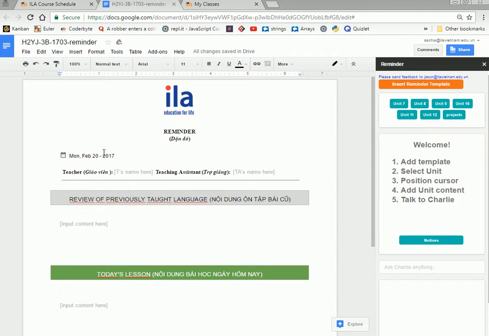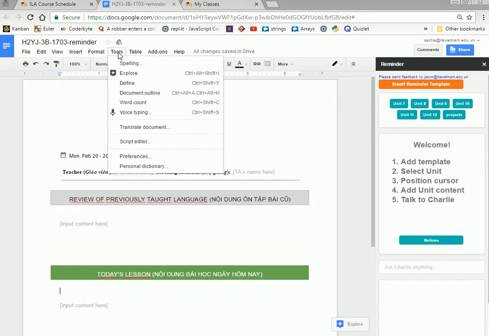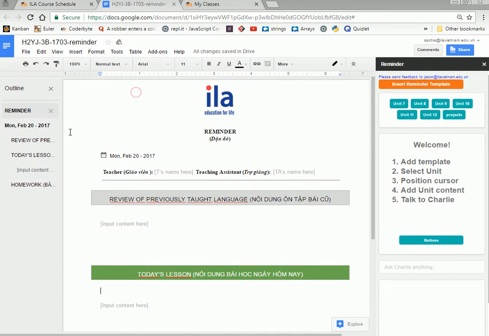You'll find later that by using the template you can click on Tools and then Document Outline, and you will see the table of contents here, which is populated with each part of the template and the dates as well. So when you have 30 reminders in this document, it's easy to navigate to different places depending on the date.